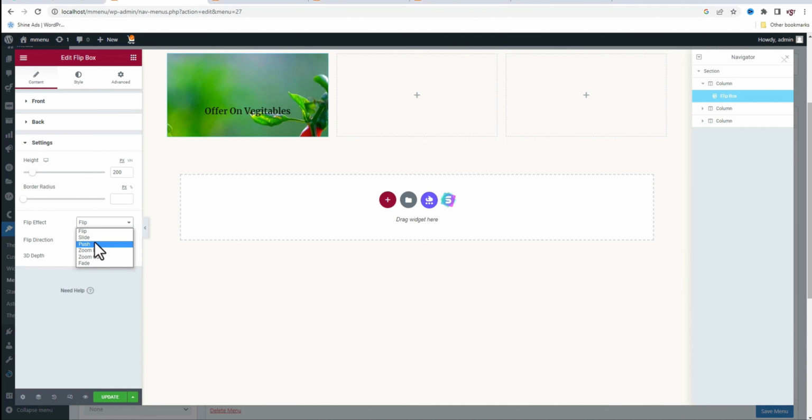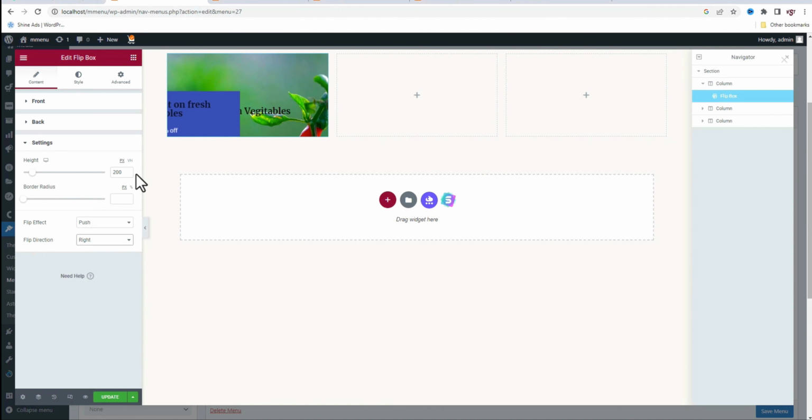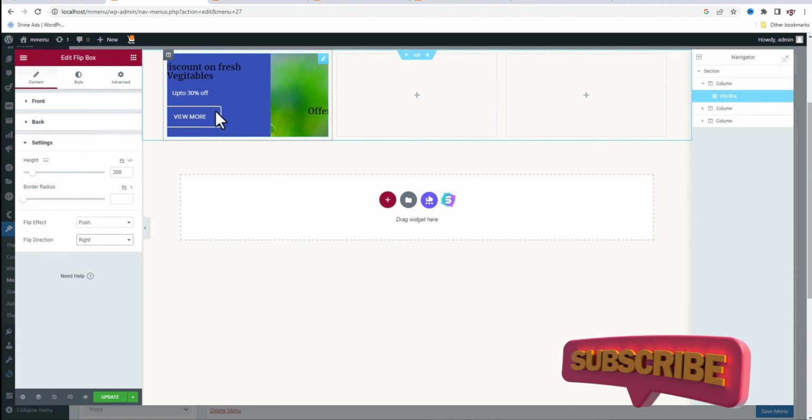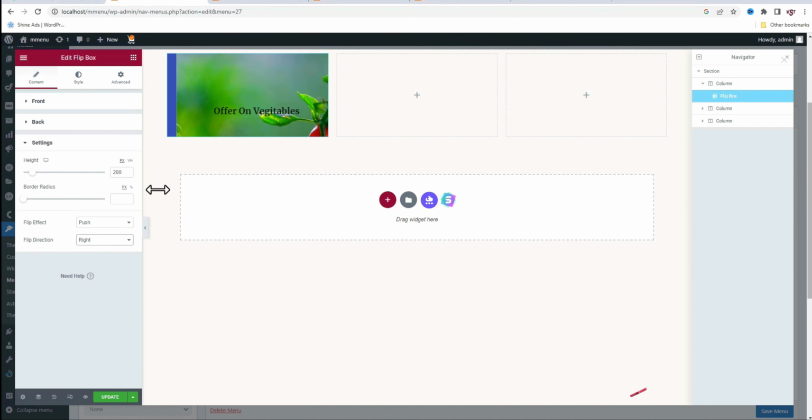Suppose I am choosing push, and you can choose the direction also. By default it will be up. Suppose I am making it right, so you can see when I hover on that the animation direction gets changed, okay. Hope you understand the concept.